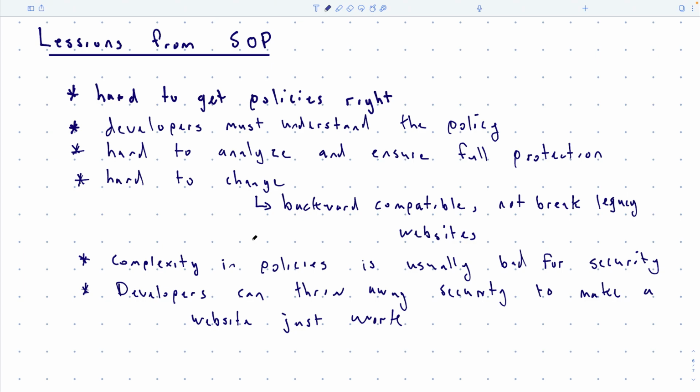But complexity usually rubs up against security in a bad way because at the most basic level, developers just don't understand it. It's more complicated now, so they understand it even less. They're more likely to make mistakes. So even if the policy itself is fine, if people don't do the policy right, then it could even be worse than not having the policy at all.